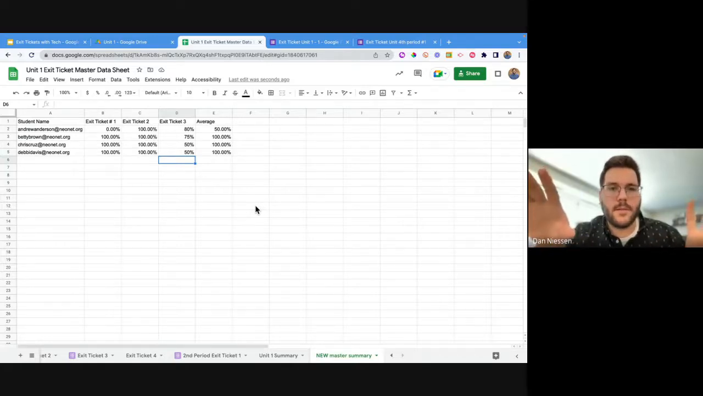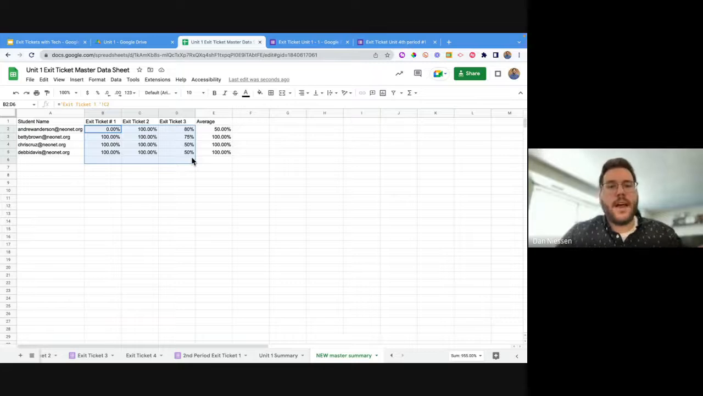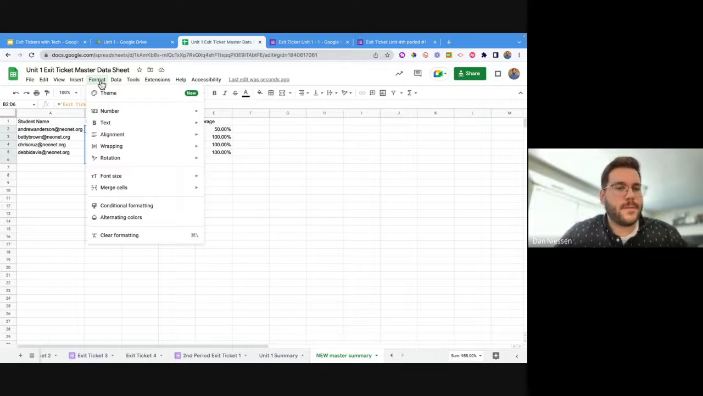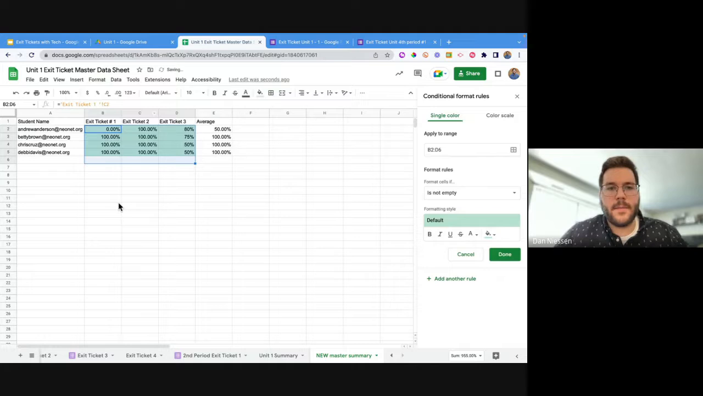see it easier. Okay. What we want to do is highlight whatever range of data we want this to apply to. In this case, this is just my exit ticket scores. And we're going to turn on conditional formatting. So we're going to go up to the Format tab at the top here, and then towards the bottom, we have conditional formatting. This little side piece shows up over here, and this lets us set up the rules for what we're going to do.